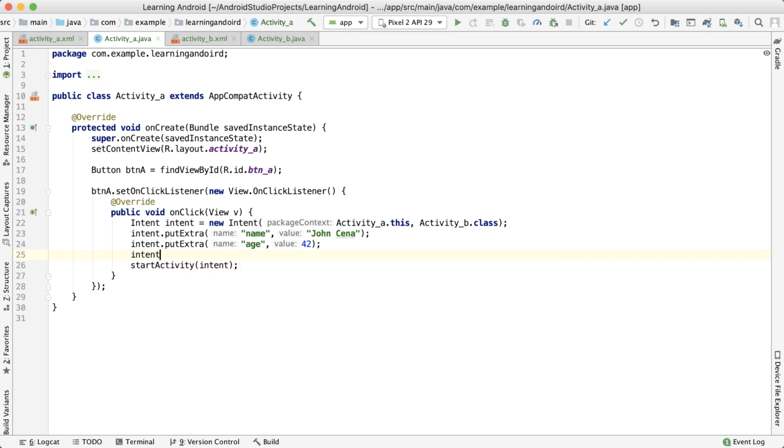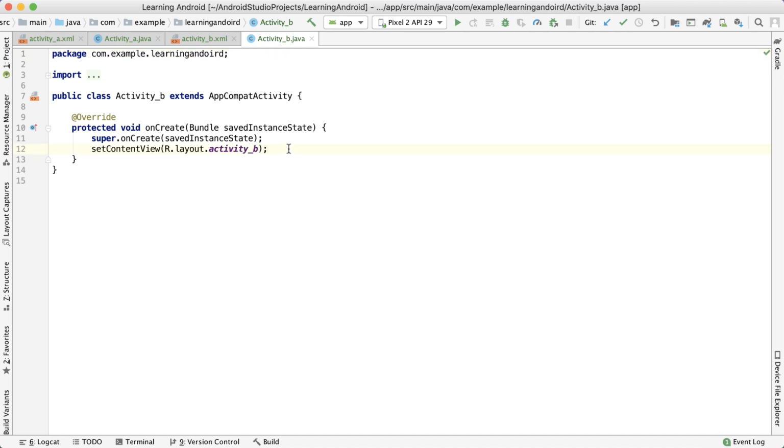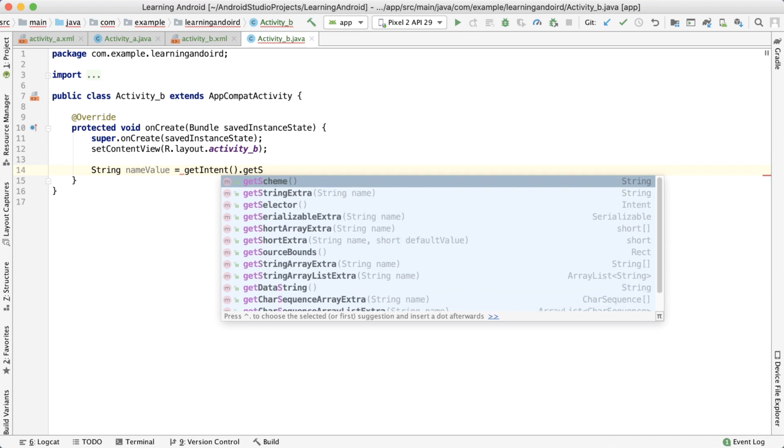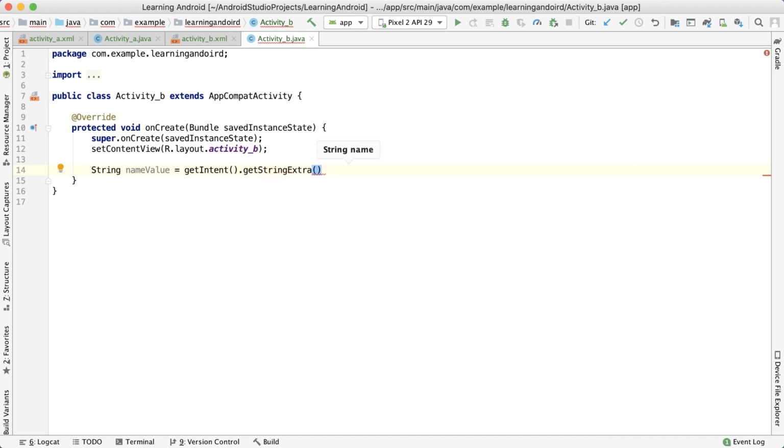And finally we need to pass another extra. So let's say our key name is message, and let's pass the actual message in here. So let's say you can't see me, and this is all we need to do to pass our data from one activity to another activity. Now let's go to activity B and let's get those data. And our first value is name, right? So let's say name value, and we're going to say get intent dot get string extra, because the data type for name is string in this case.